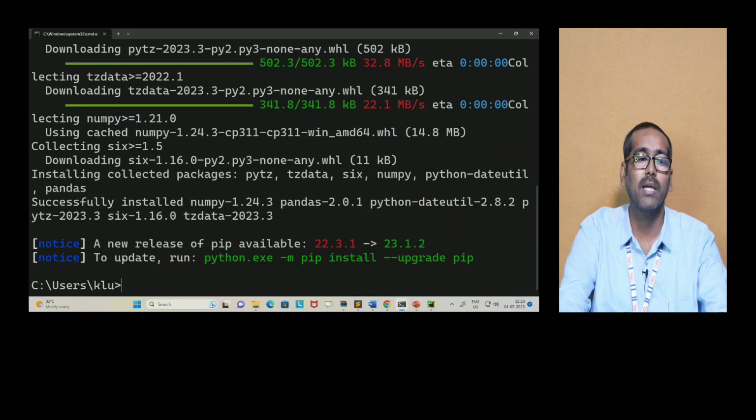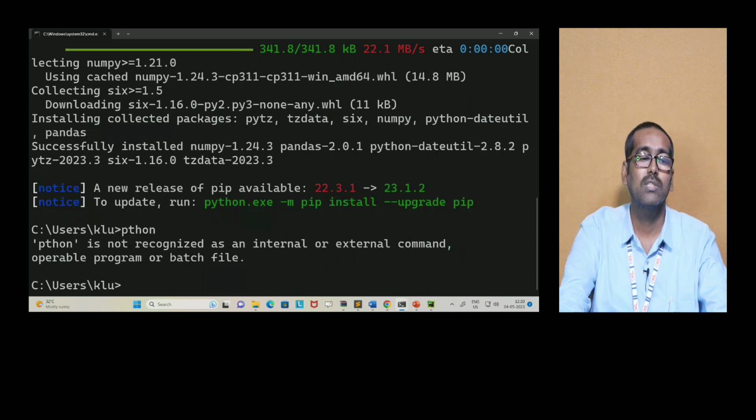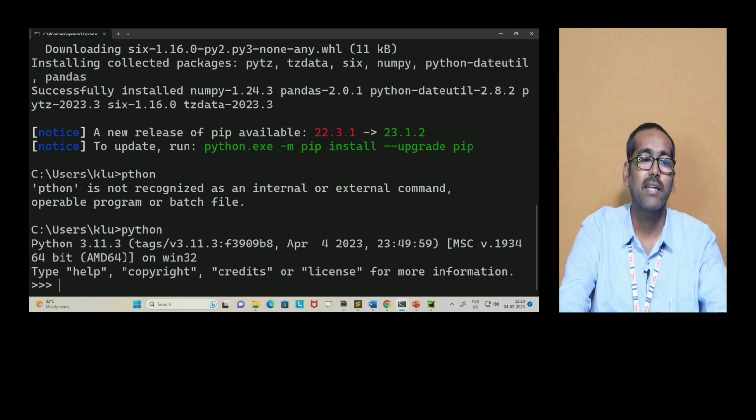Right now type Python so that we enter the interpreter again. Right, just scroll up. Now just type import pandas, scroll up.